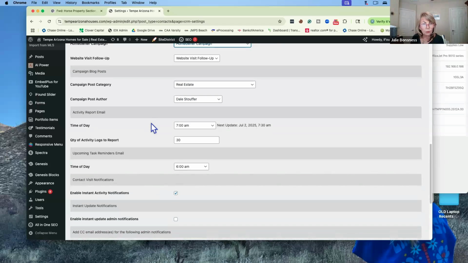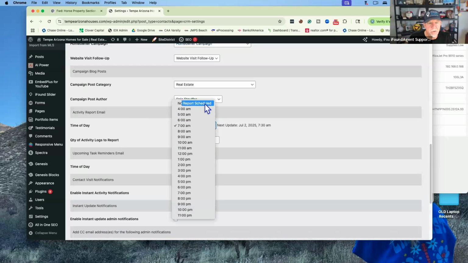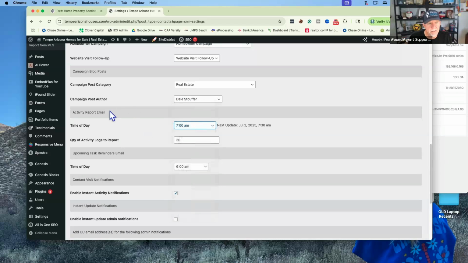Next thing down, activity report email. You're probably going to see something that says no report scheduled. And I recommend that you change it to sometime in the morning, because this is an email that the system sends you every morning. It's basically a summary of all the activity that has happened on your website the last 24 hours. Quantity of activity logs to report, you can put in 30, 50, 100.